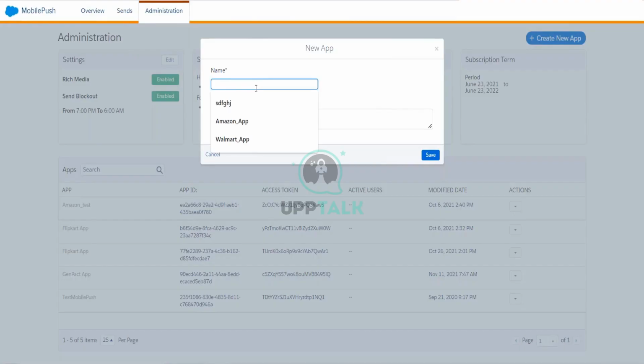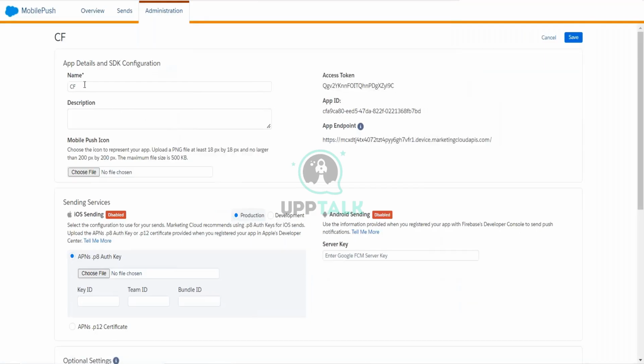And here I'll just say Cloud Foundation. And I don't want to give a long name, let's say CF. And then we'll save. Once I create the application, it will automatically create the access token, app ID, and app endpoint. These three pieces of information are really important.